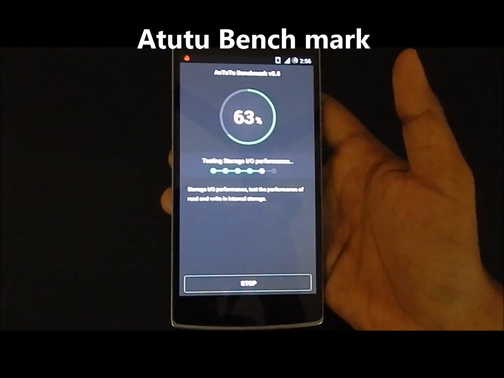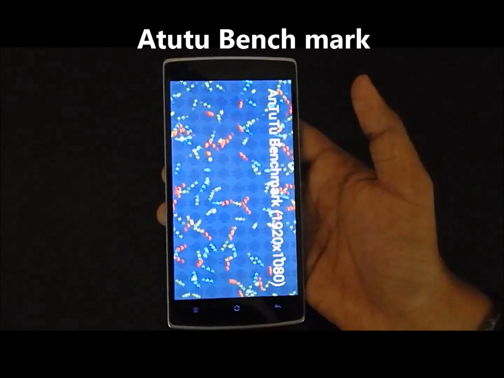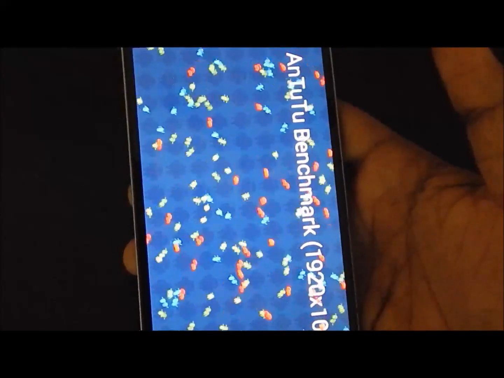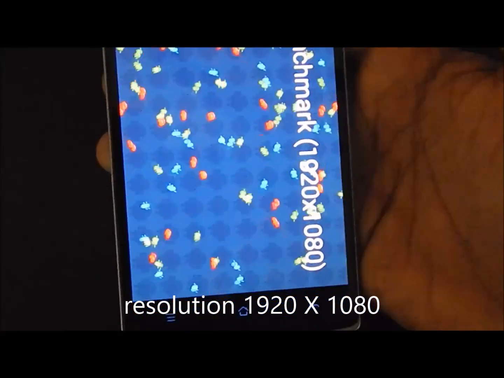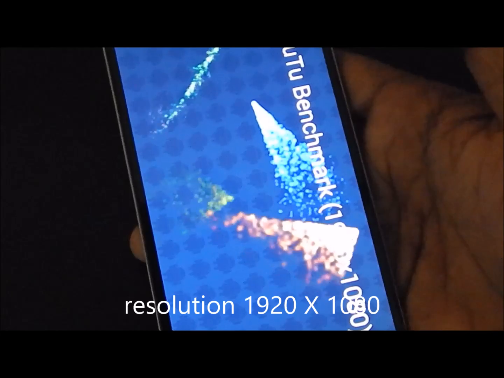Since this phone is running CyanogenMod, you have plenty of options for customization and other things. The resolution is good. The video clarity is super. We'll come to that section later.